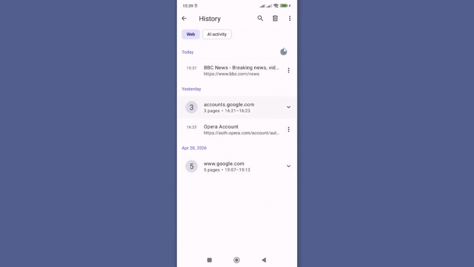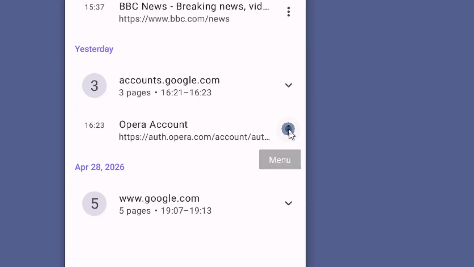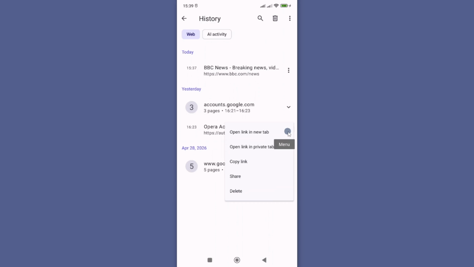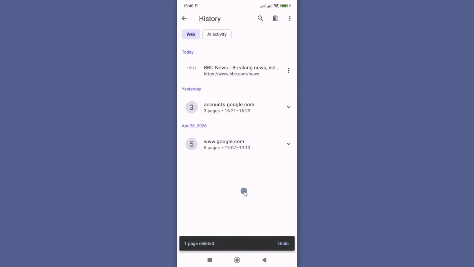Now to clear your browsing history, you can clear or delete one by one here by just tapping on these dotted lines next to the page and then tap on delete.